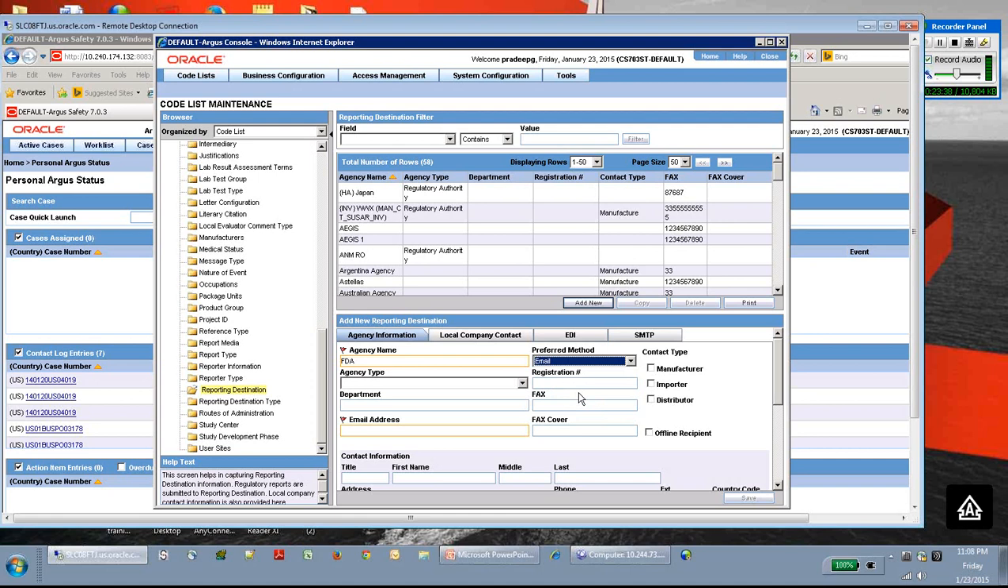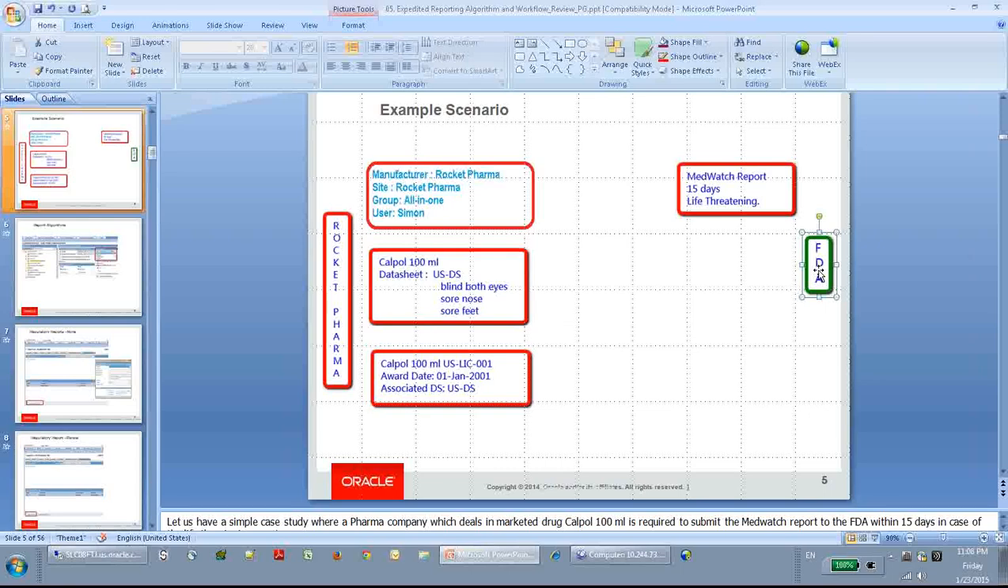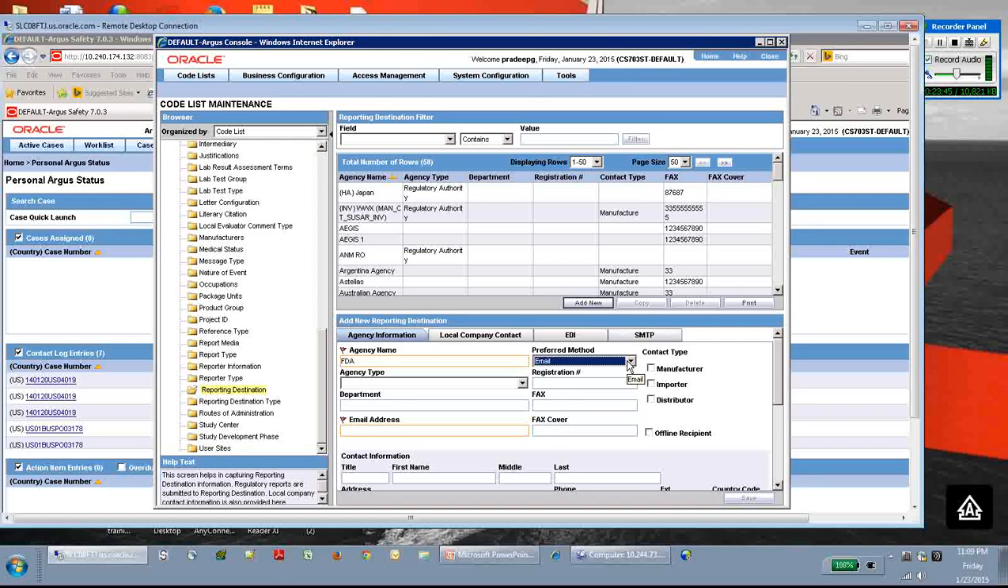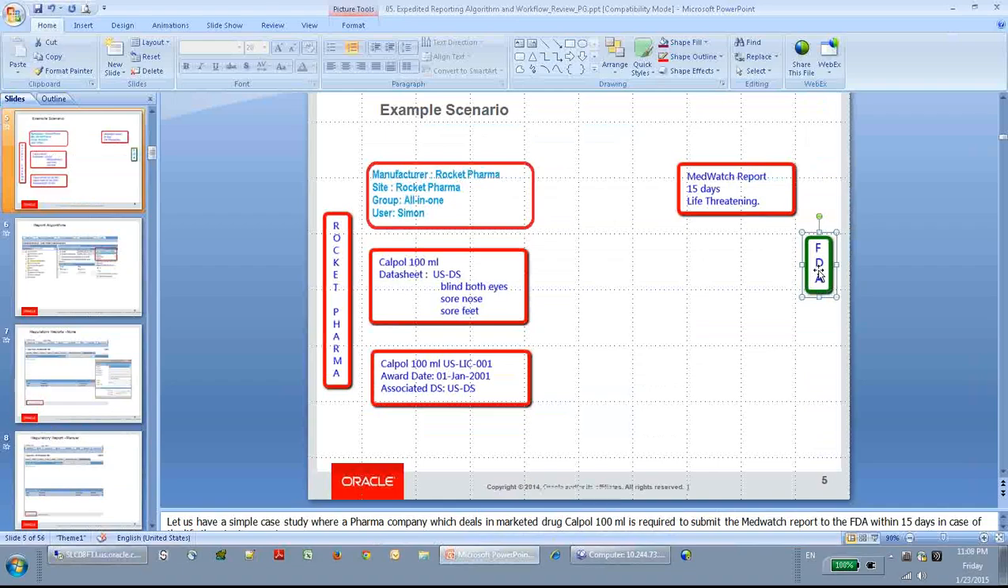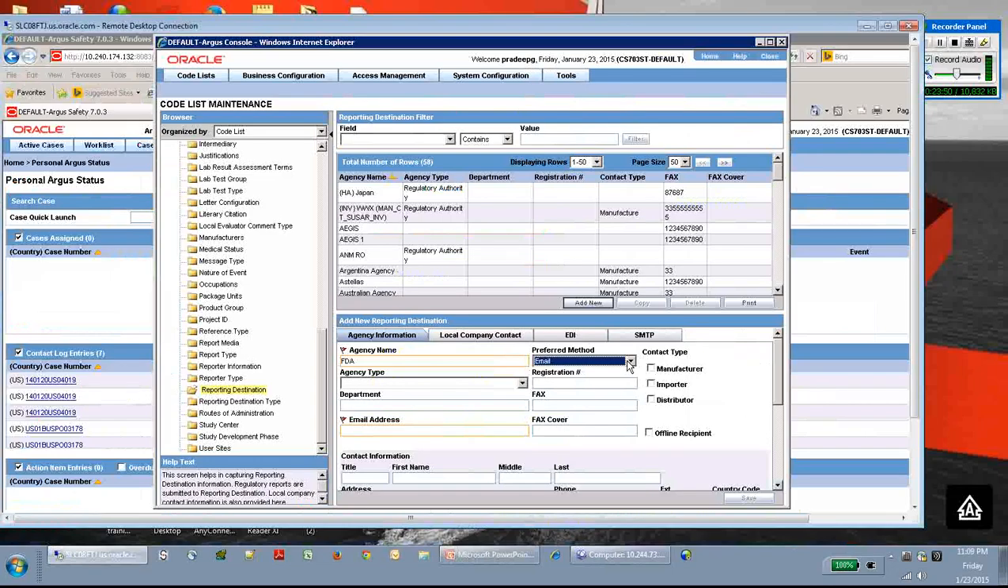Now, why have I chosen email? Because Rocket Pharma has decided that they are going to send this paper report. MedWatch report is a paper report. They are going to send this via email. Okay. So if I select email, it's mandatory that I should enter the email address. So this email address over here is the email address of the agency.